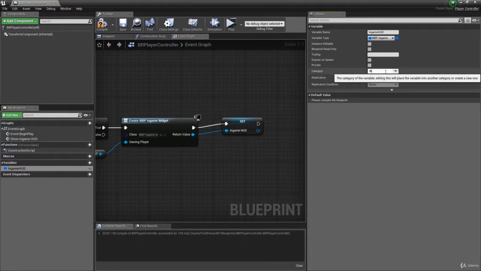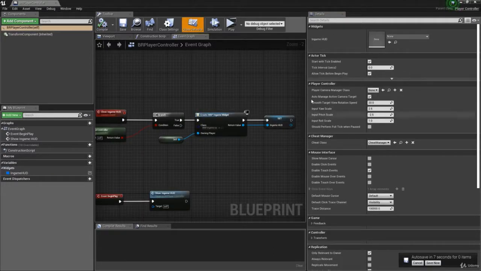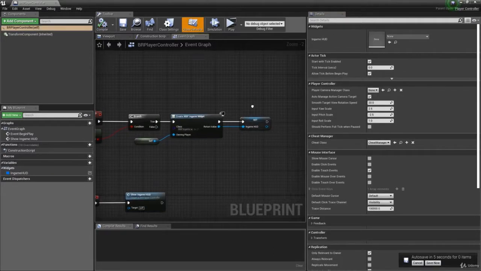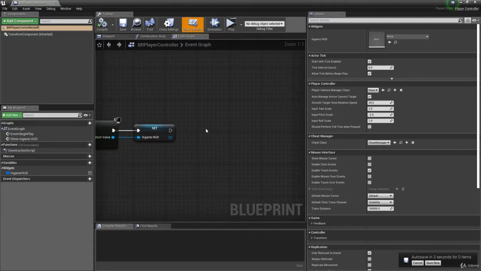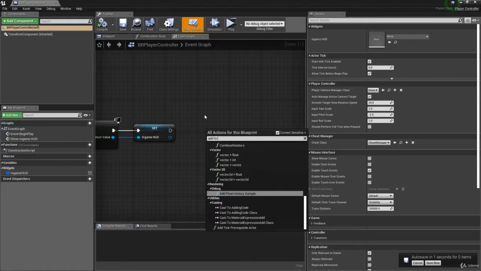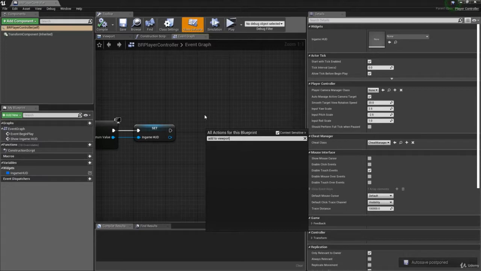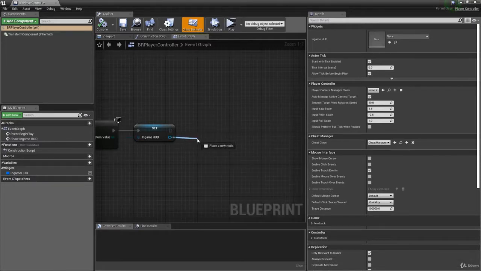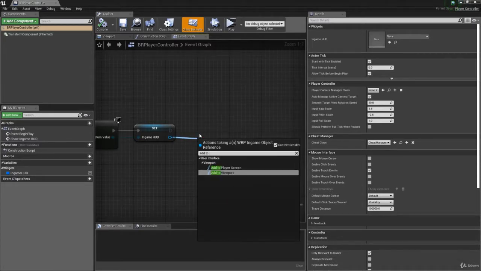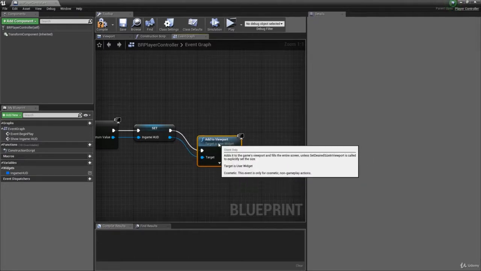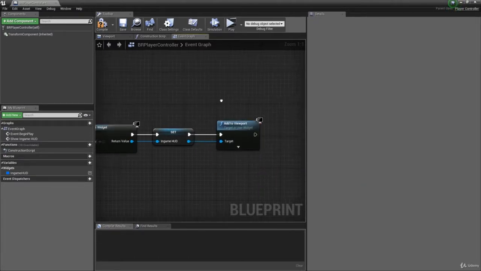And under the character category, we'll put widgets. Now that we've made the widget, the last thing we need to do to actually put it on the screen is use something called add to viewport. And actually, if we drag out from here, add to viewport. Okay, and that's going to add the actual HUD to the viewport.